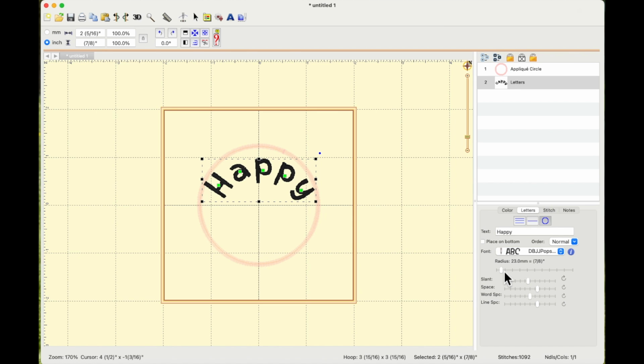Now, like I say, there's no absolute easy, straightforward way of doing this. You may have to play around with it. You may get lucky, depending on the font and the size that you're using. But you might have to adjust it.